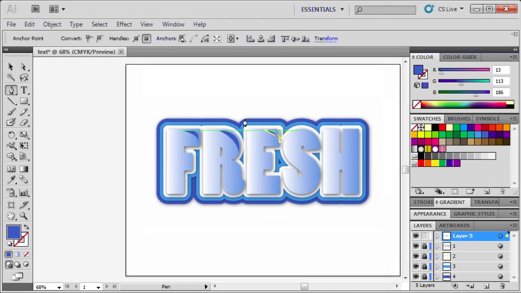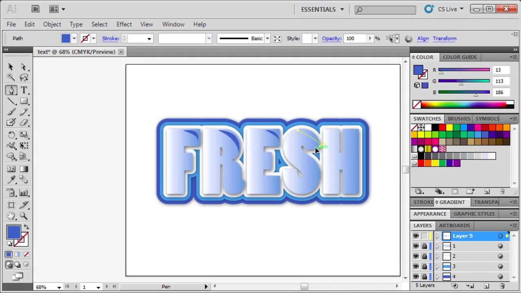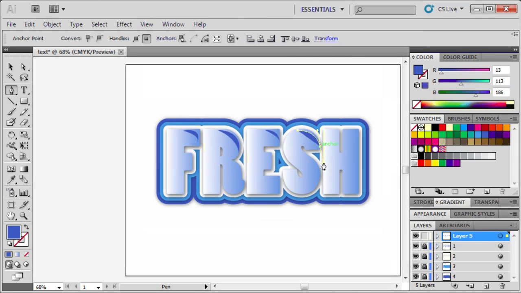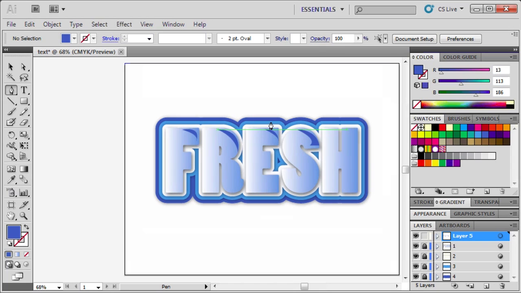Then for the S, we'll create a glare object by making our first anchor point, clicking and dragging our second anchor point, then click back on the second anchor point to remove the direction handle, then create a third anchor point. Then click and drag back on our first anchor point. Lastly, for the H, we'll create a longer glare object by using the same steps as we did for the other letters.